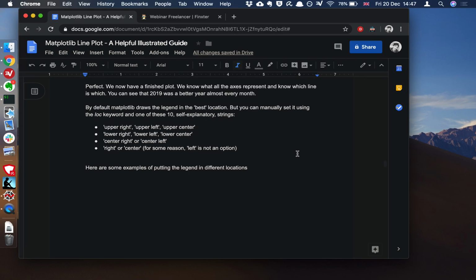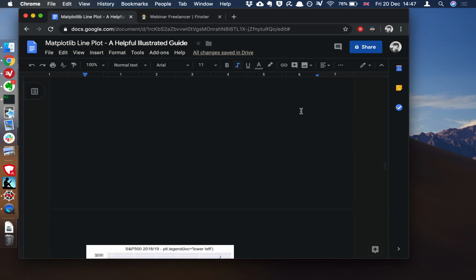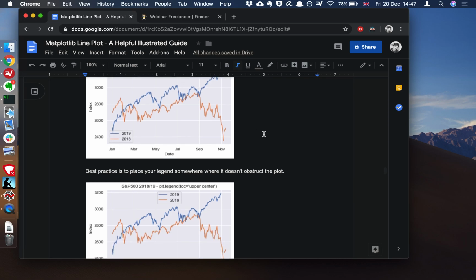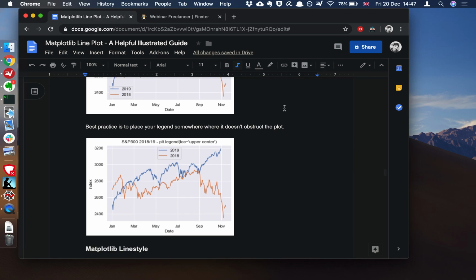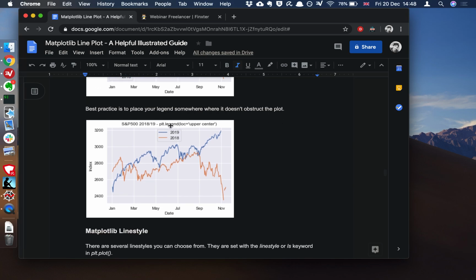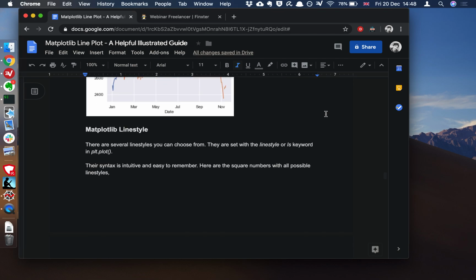There you go. So here's an example of putting the legend in different locations. In our plt.legend call, we did the exact same code, but just put loc equals lower left, and now it's down here. And it's best practice to put your legend somewhere where it doesn't obstruct the plot. But if it does obstruct the plot, Matplotlib isn't going to stop you. You could put it in the center here, and it would appear over all the data, and that's of course your choice, whatever you want to do. So this one is plt.legend loc equals upper center. Fantastic. So that's how you work with legends.